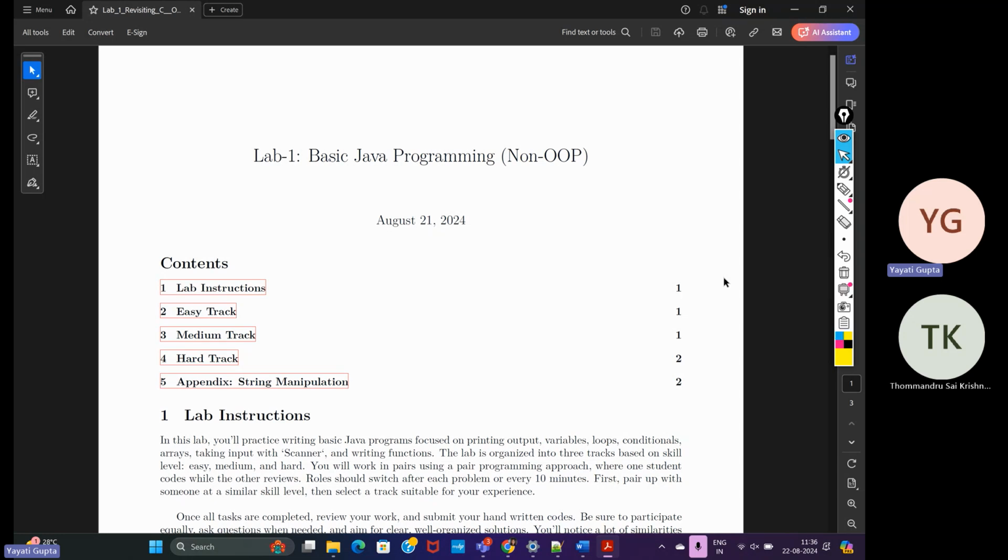The instructions are, there are a few programs in this lab that you need to do. Now there are two elements to the lab. The first one is pair programming. Do you know what that is? In pair programming, two students can share one system, and you can code it together by taking turns.